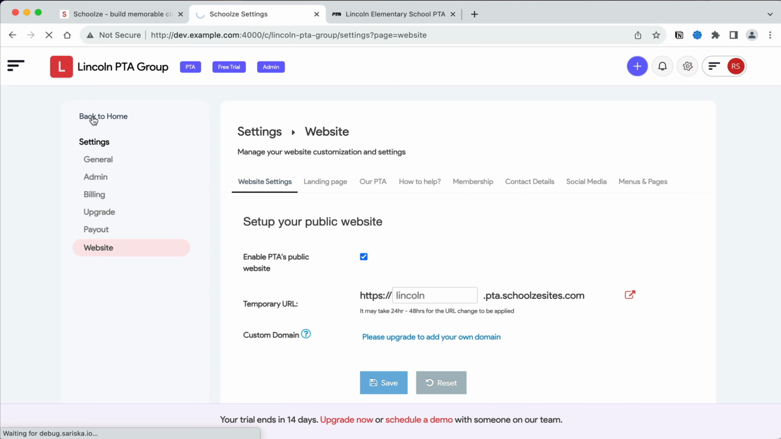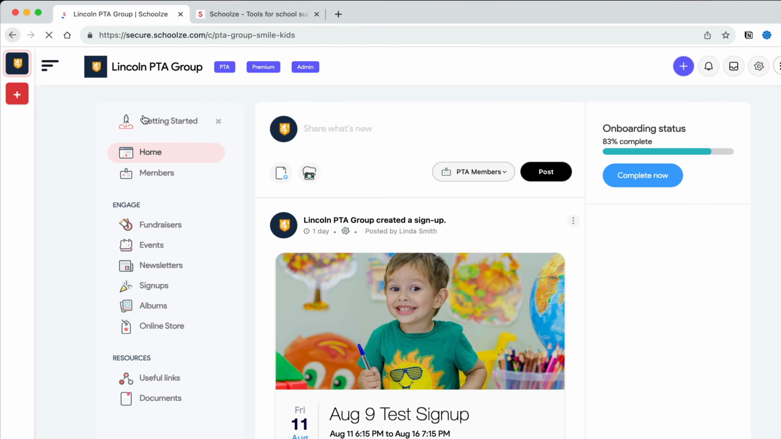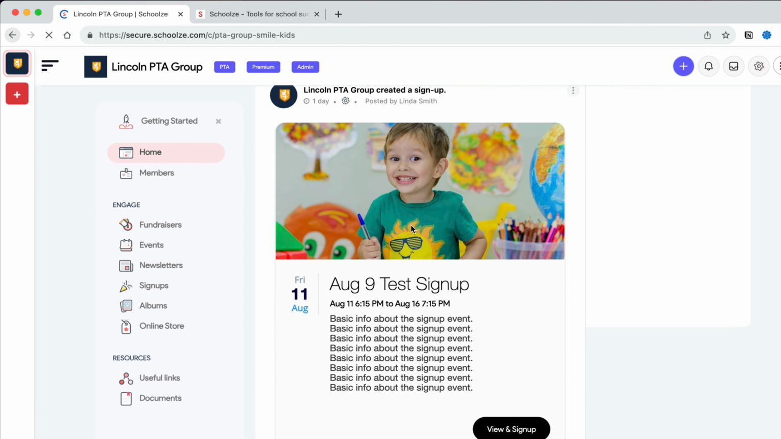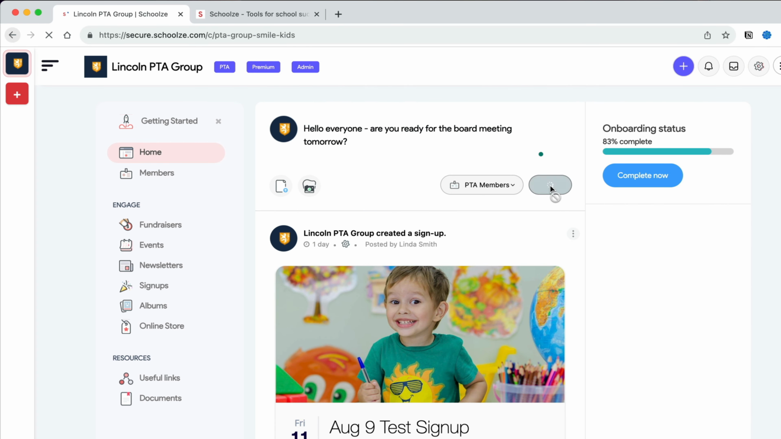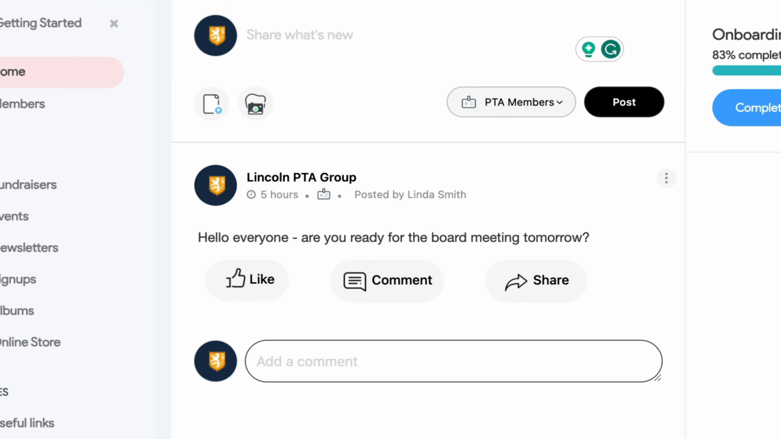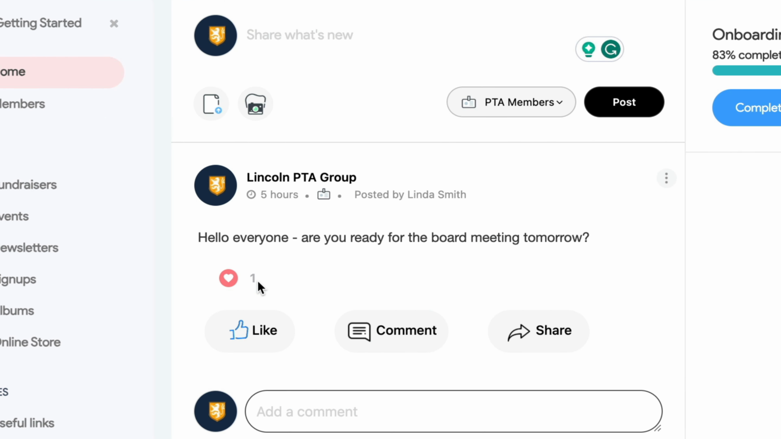Now, once that is done, let's take a look at the home feed. This is very similar to any social media feeds that you might be familiar with. You can share your updates and people can like and comment on it.